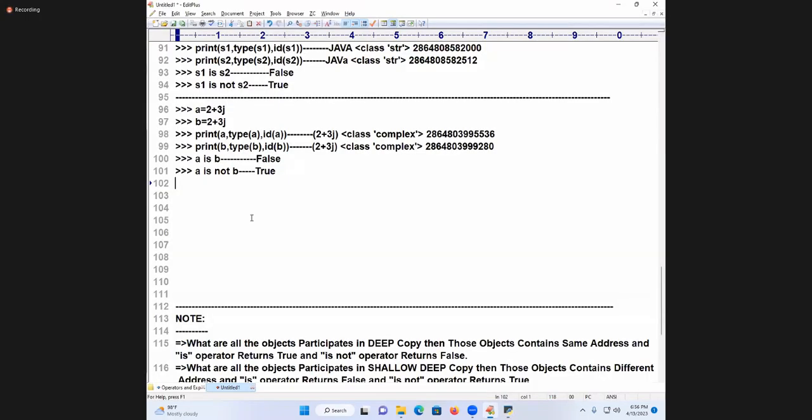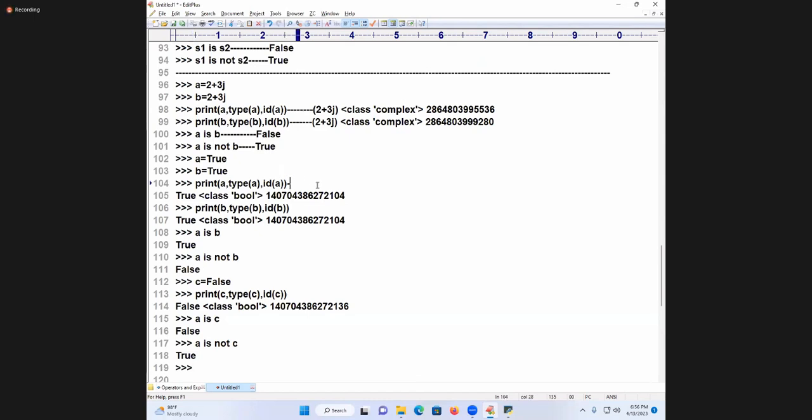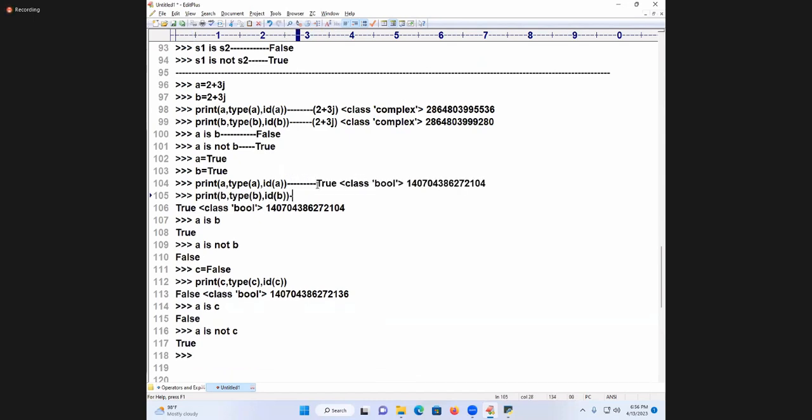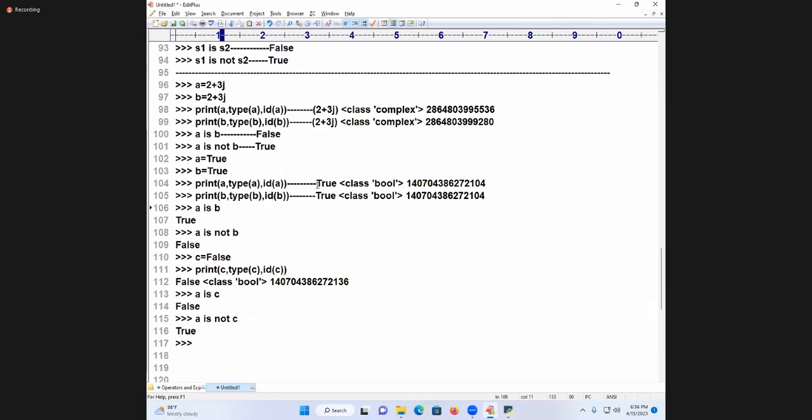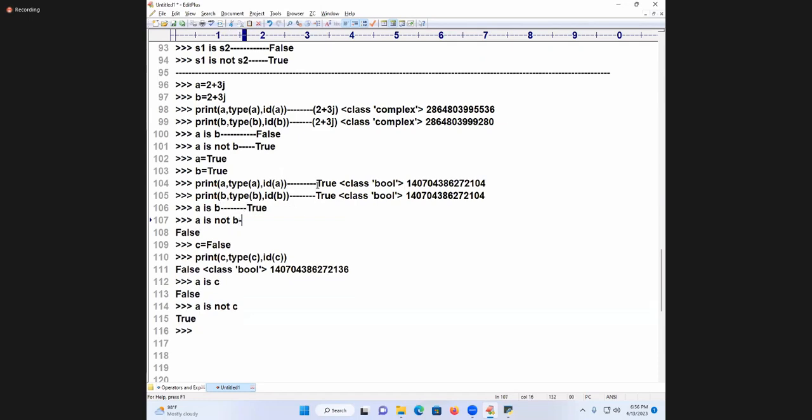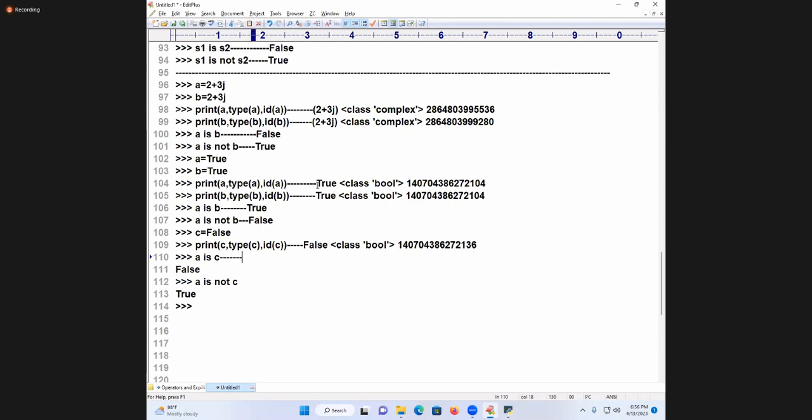Okay. Coming back to the point. A is this and B is here, and A is B. A is not B. And C is False here, and A is C here: False. A is not C here: True. Done. Now take care.